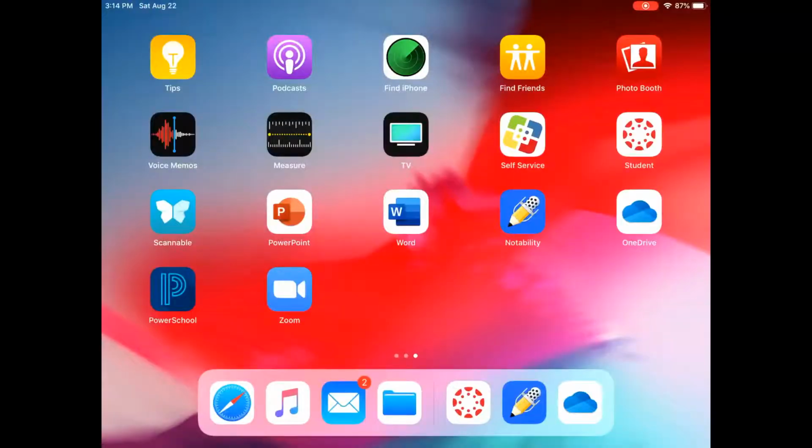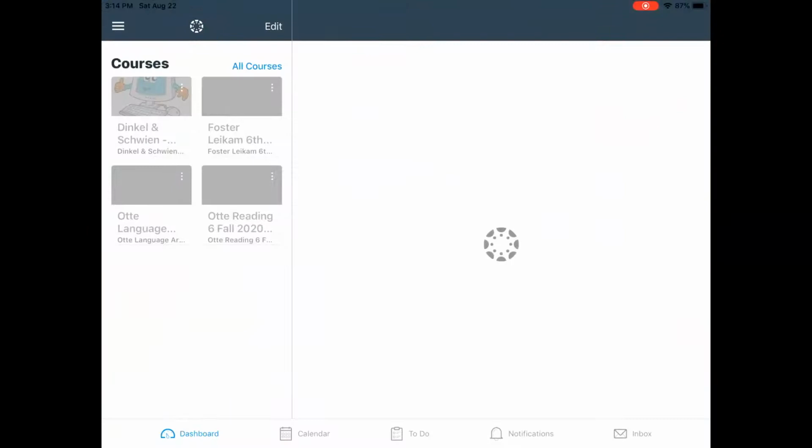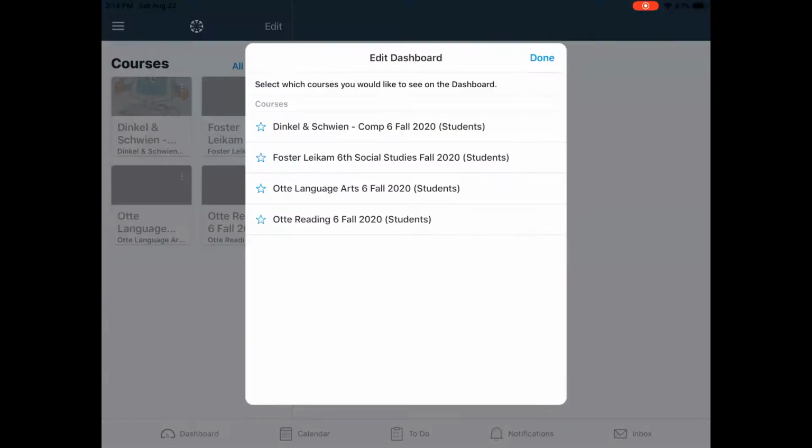So I'm going to open the Canvas app and we'll talk a little bit about the navigation of the app here. First off, you want to make sure that you're seeing the courses that you're enrolled in in the list of courses at the left. If there's a course you don't see that you're trying to access, tap Edit here at the top left, and then the courses that you're enrolled in will show here in a list. And you can favorite the ones you need to favorite.